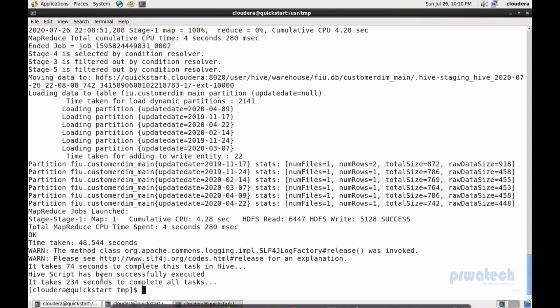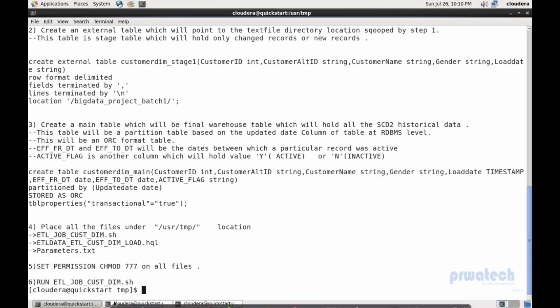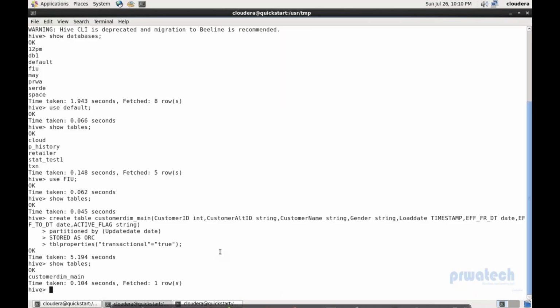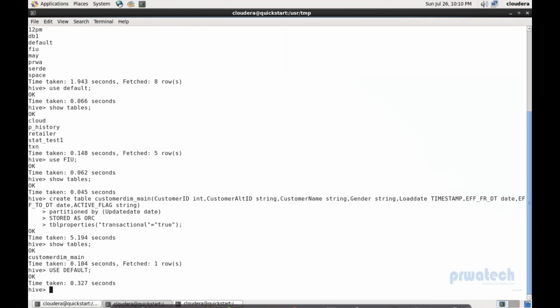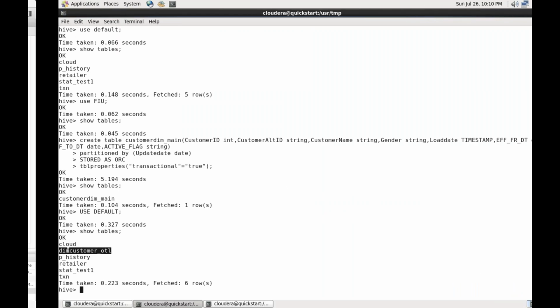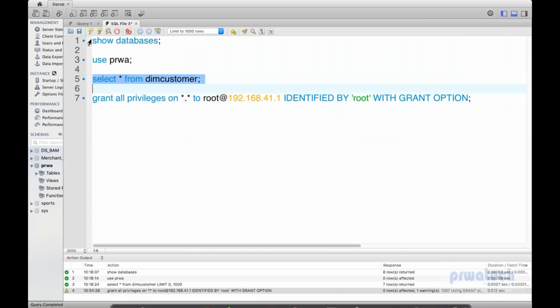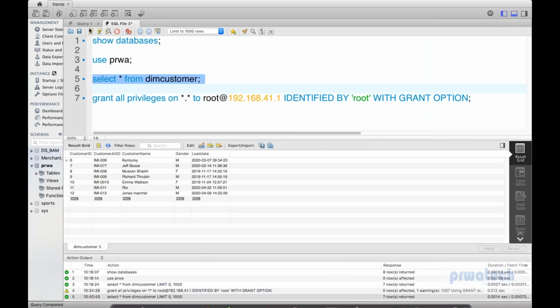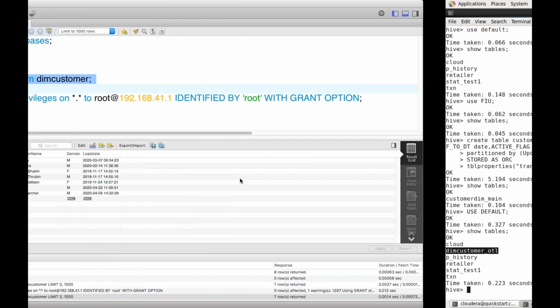Now, time for validation. So we'll go to Hive shell, and here we will first check our default database. So tables, and dim customer OTL is there. This dim customer OTL will have exact data as this. This is like a full snapshot. So complete information of this is going to dim customer OTL.